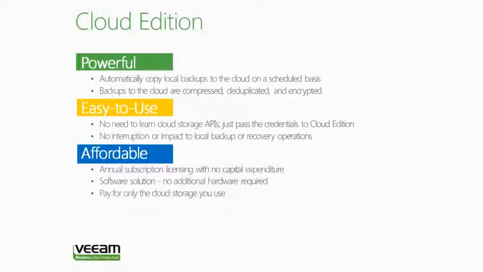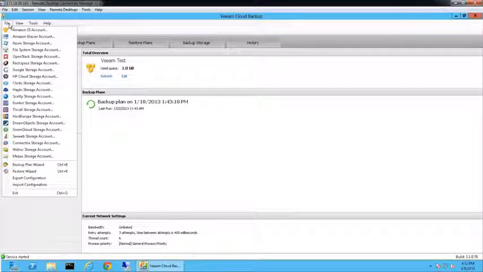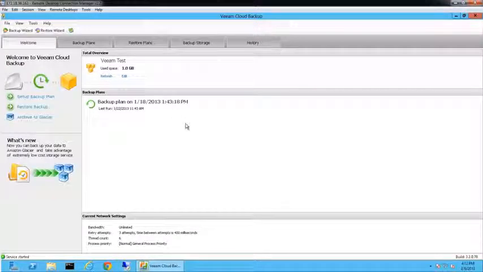Affordable annual subscription licensing means no capital expenditure. No additional hardware is required, and you only pay for the cloud storage that you use. The Veeam Cloud Backup component is installed wherever Veeam Backup and Replication is installed. The first step is to choose which cloud storage you'd like to use. As stated, you can use Amazon, Azure, or any one of over 15 cloud storage providers.